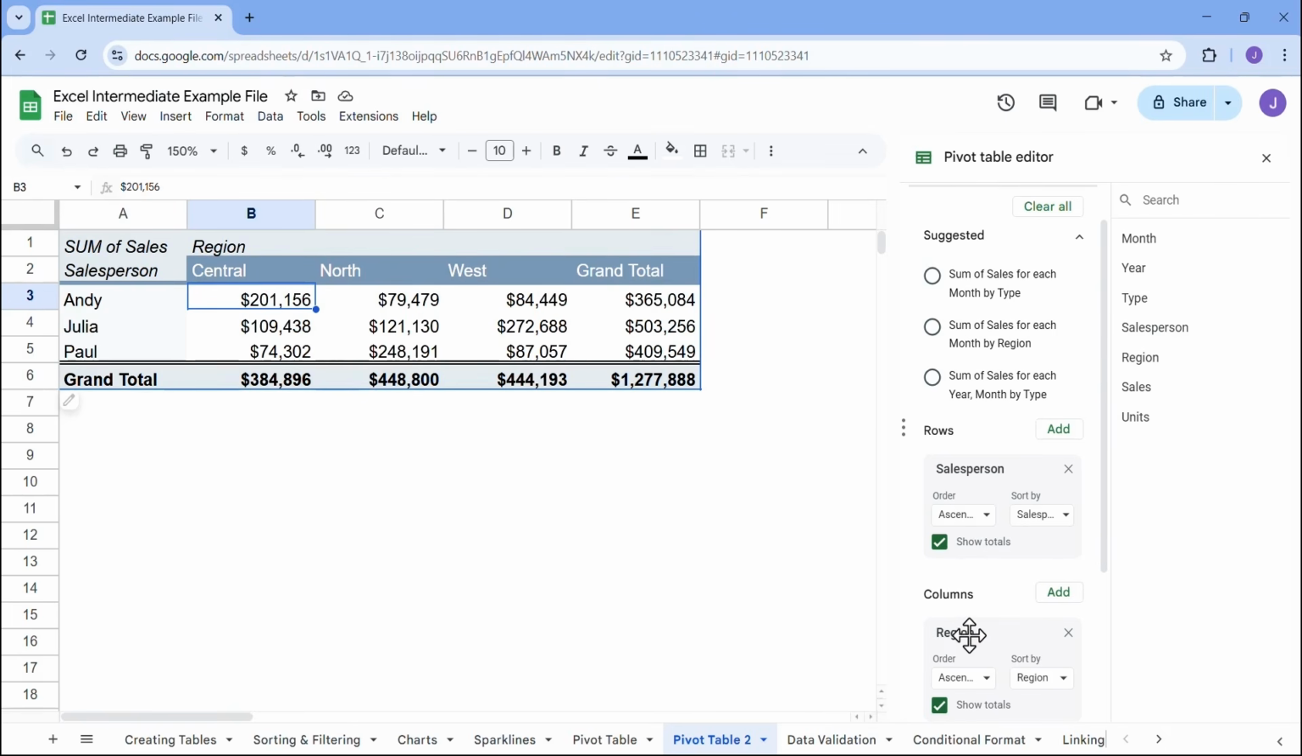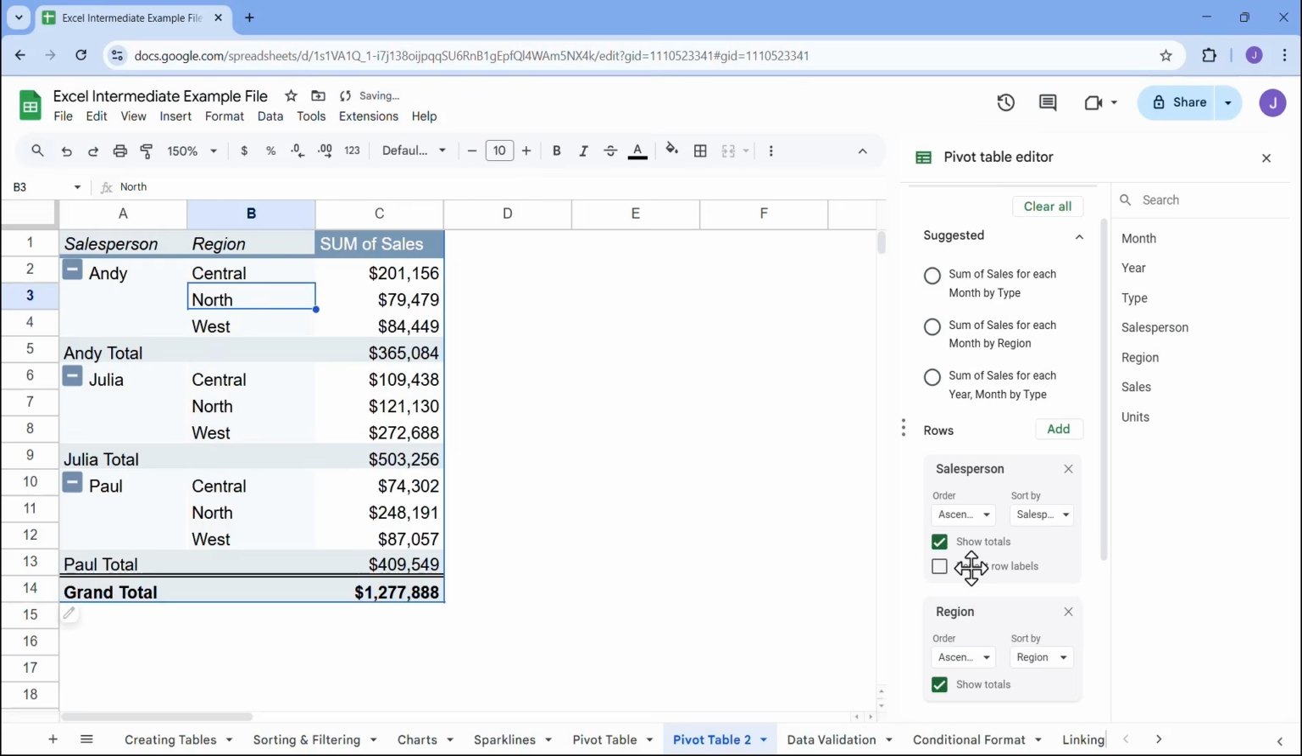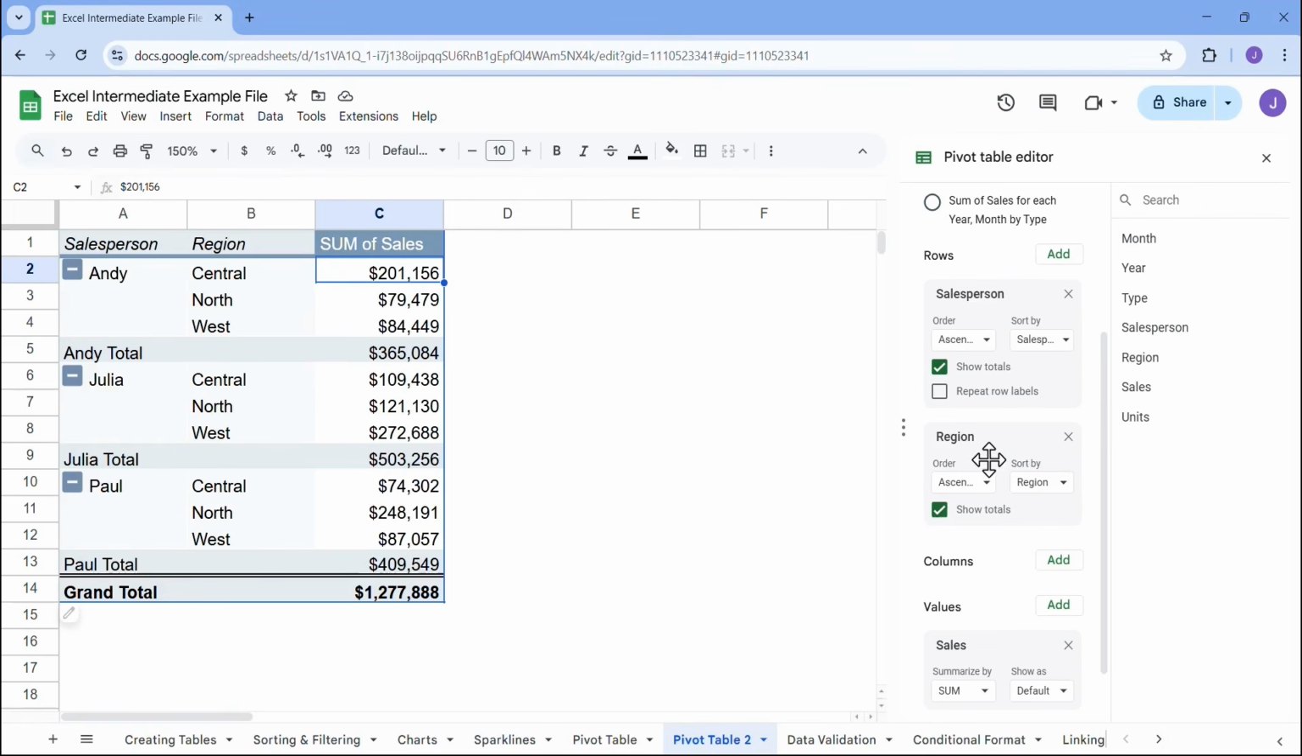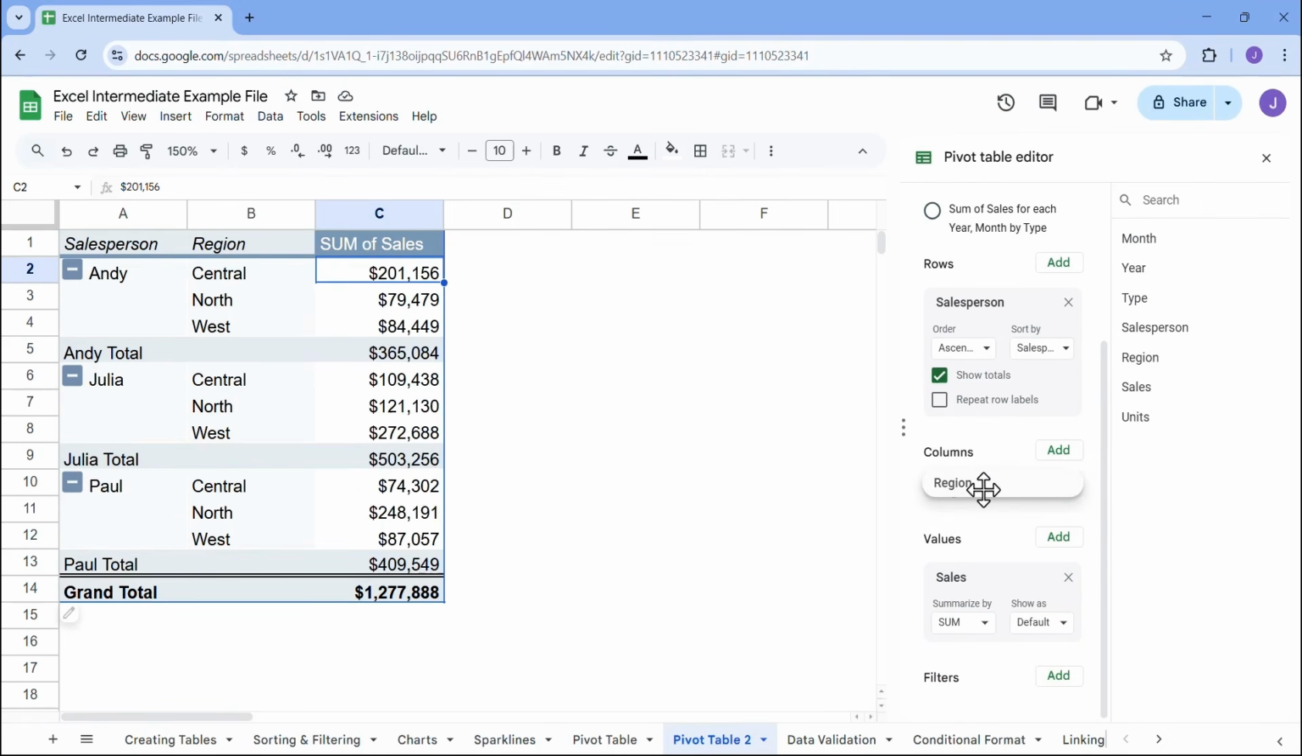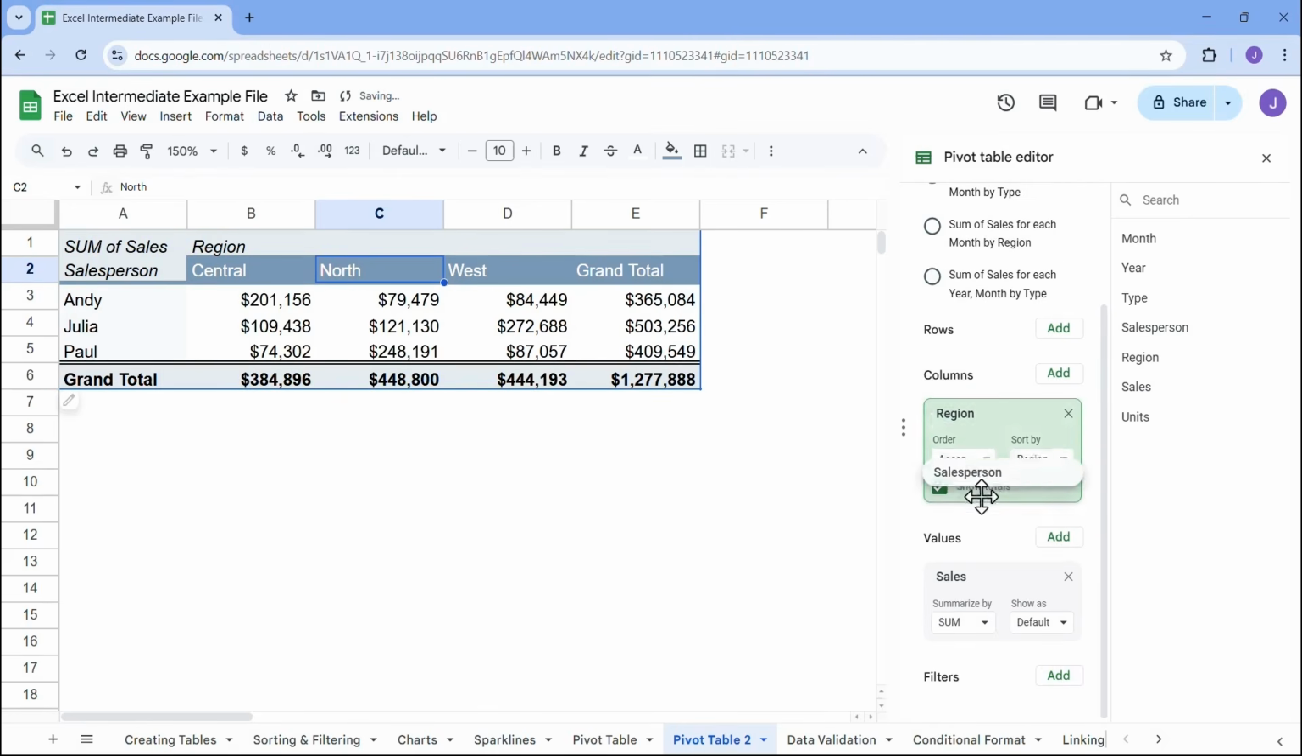What happens if I added regions to the rows instead of the columns? No, it just changes the look. Andy still made 201 in Central. Once again, the data doesn't change, just the look of the table. Or maybe I want to add both of them to columns. It's probably going to look really funny, but you can.